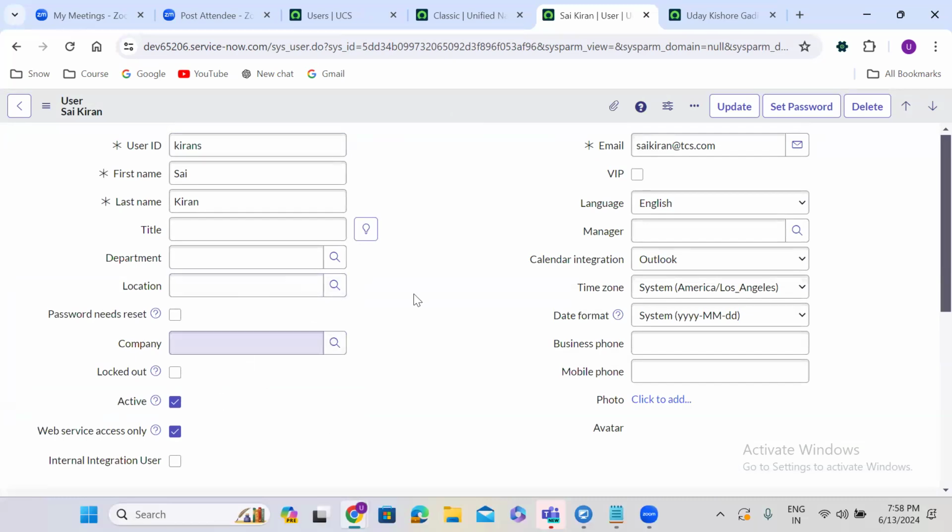This is not for logging in purpose. This is for third party systems. If Salesforce application want to see ServiceNow data, then ServiceNow has to authenticate and get the data. Then what we will do, we will create a user account, we'll make it web services access only, and we will share these credentials with the third party system.